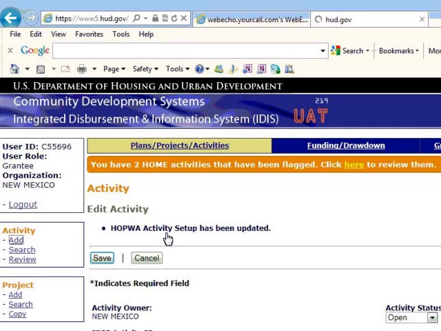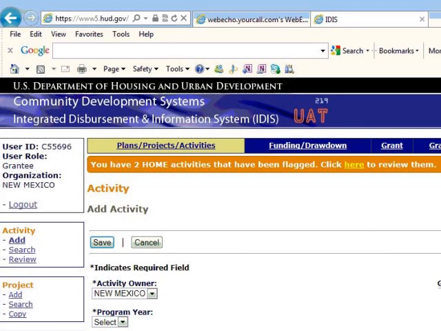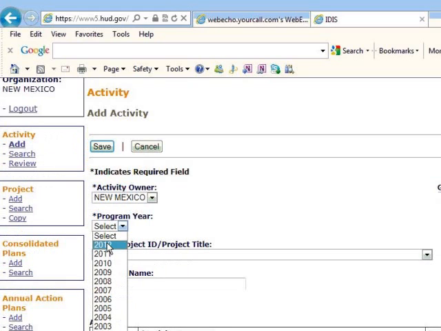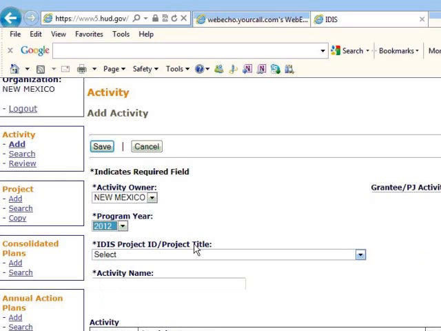I'm going to check to make sure that I'm listed as the activity owner. I'm going to use the same program year I've been using all along and wait for project ID and project title to populate. Under project ID and project title, this time I'm going to be sure to hit project number 9 that I've established for the grantee. I'm going to use my activity naming convention.